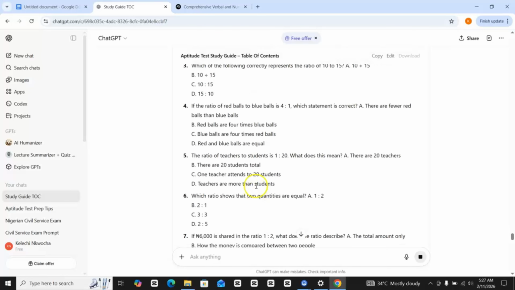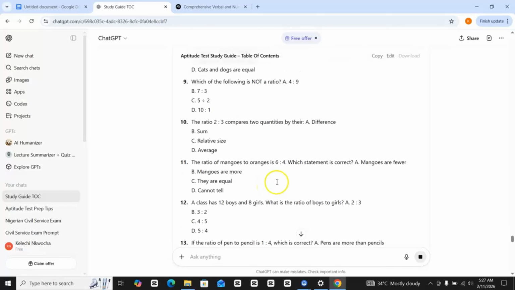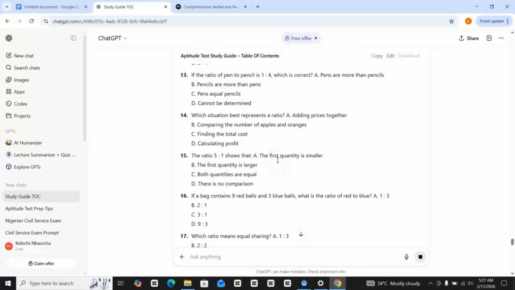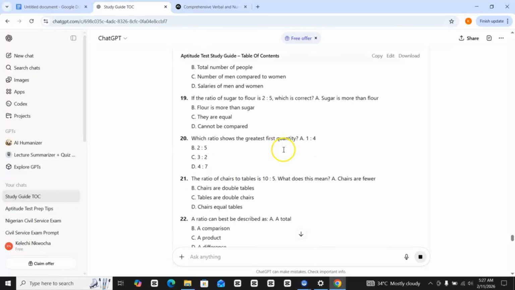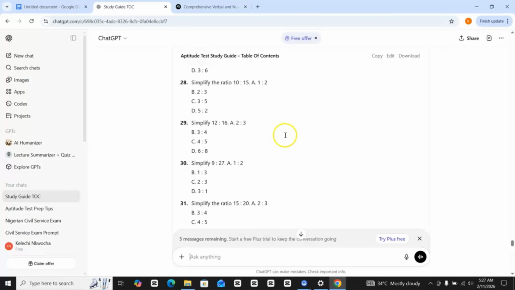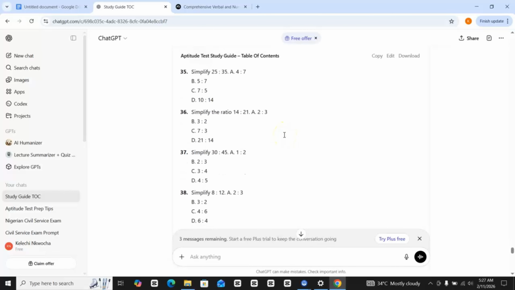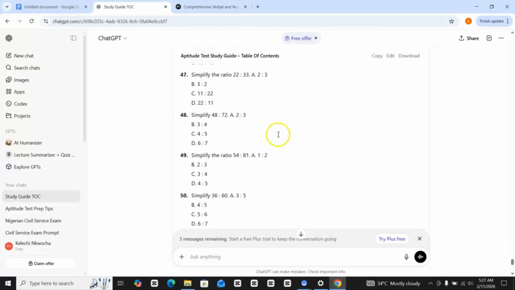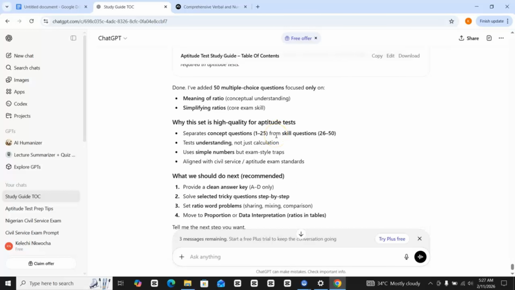Okay, so this is how to use ChatGPT to prepare for your exams. Okay, your aptitude test. Okay, I'm going to show you how you can ace this aptitude test using your NotebookLM. All right, so we'll see but your ChatGPT pretty much does the job.